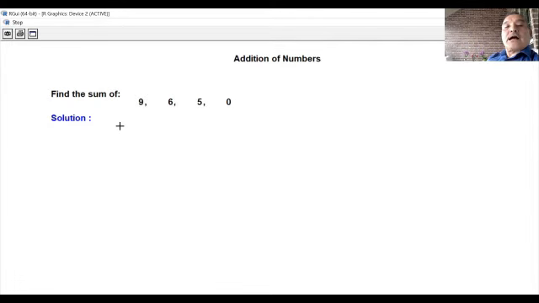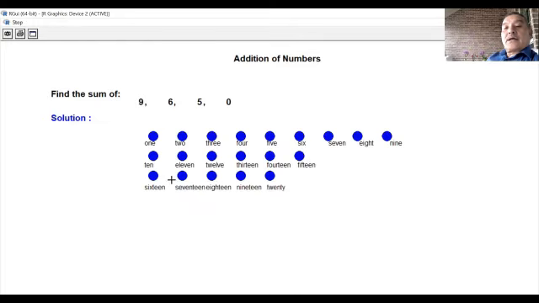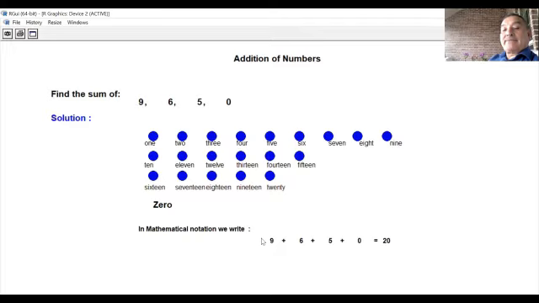Let's count. First, count balls equal to the first number. 1, 2, 3, 4, 5, 6, 7, 8, 9. The last count is 9. Continue counting balls equal to the second number starting from this last count 9. 10, 11, 12, 13, 14, 15. The last count is 15. Continue counting balls equal to the third number 5, starting from the last count 15. 16, 17, 18, 19, 20. 20 is the last count. Since there are no balls for the number 0, the last count 20 is the answer. Mathematically, this is 9 plus 6 plus 5 plus 0 equals 20.